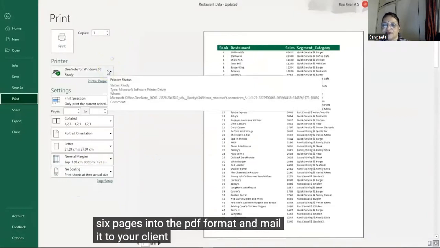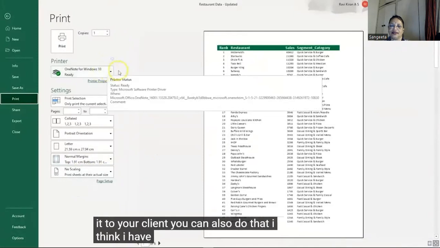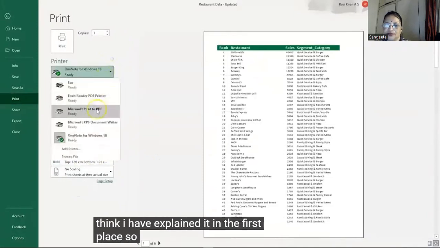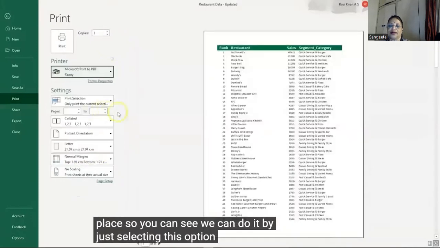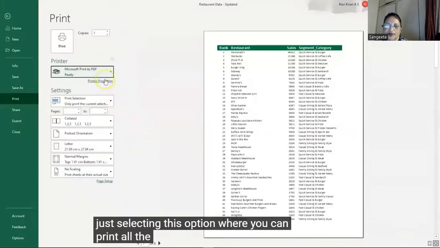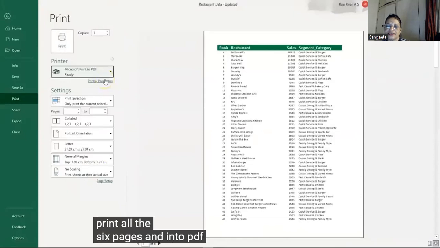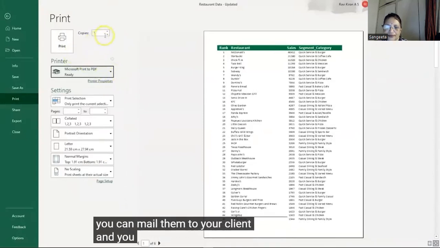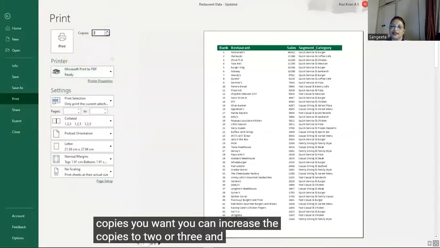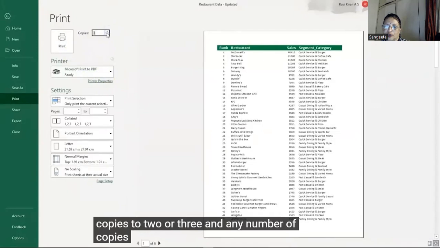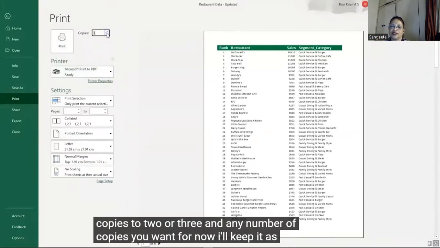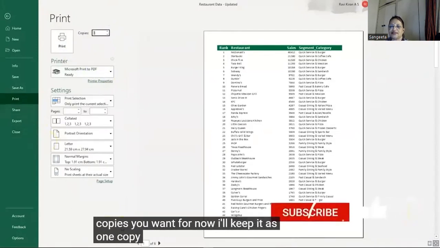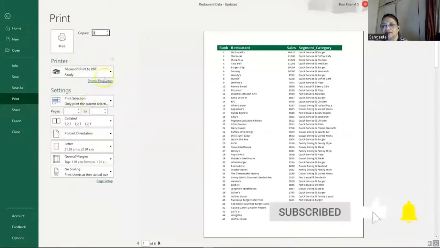So these are the variety of options in print. You can also print all the 6 pages into PDF format and mail it to your client. You can do it by just selecting the option where you can print all the 6 pages into PDF format, and then you can mail them to your client. You can also select the number of copies you want. You can increase the copies to 2 or 3, or any number of copies you want. For now, I'll keep it as 1.